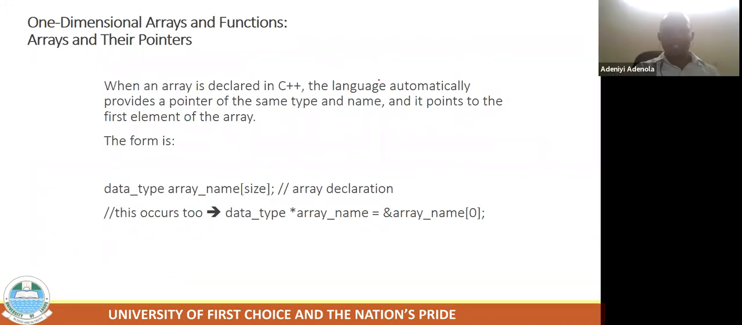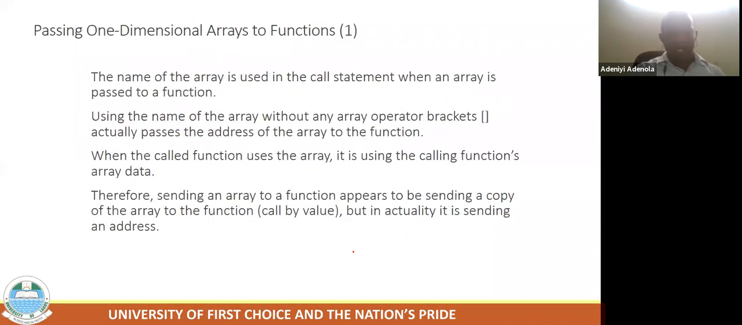Okay, let's see. So what are we saying? When an array is declared in C++, the language automatically provides a pointer of the same type and name, and it points to the first guy.